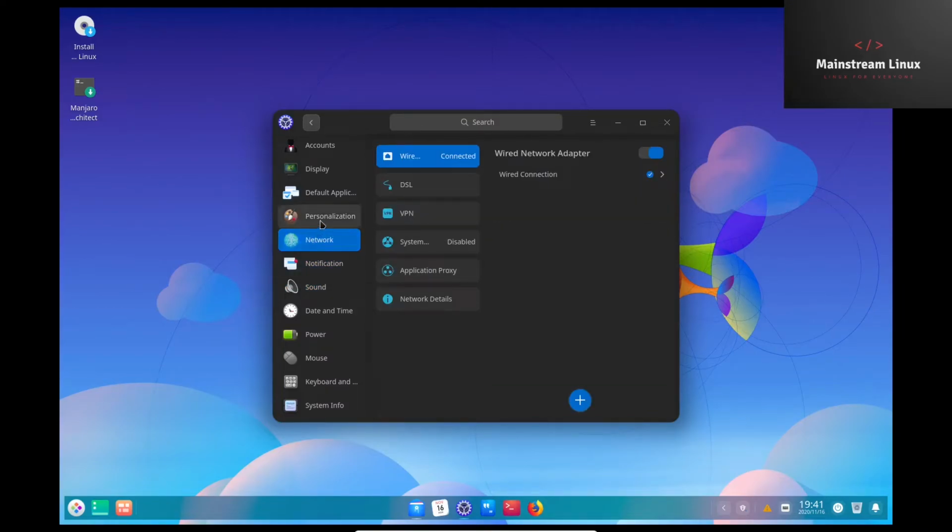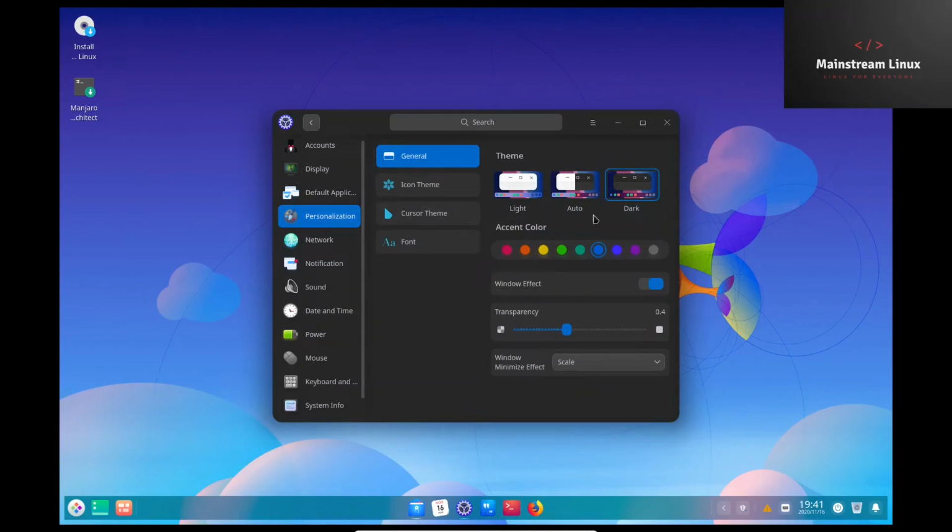So network, personalization. Now what I do like is I'm on dark mode. If you don't like the accent color of blue, you can zip on over and make it green, more Manjaro-ish, or teal or orange, yellow. That's kind of a red, gray, purple. So I like that. You can change it around and make it fit what you want to do with it. So I'll just leave it on there for now.